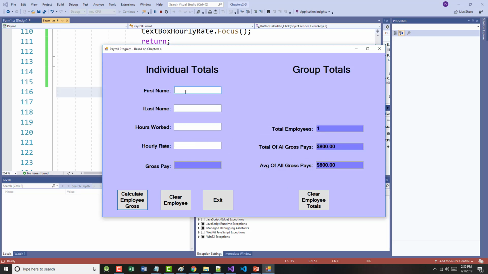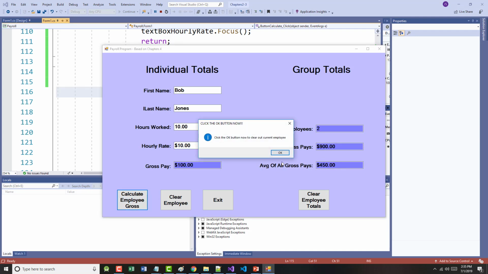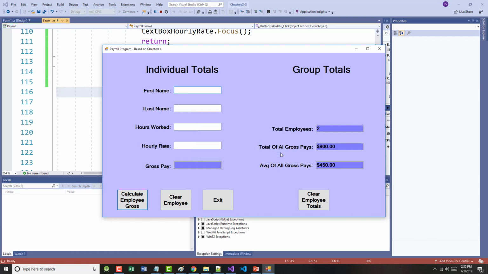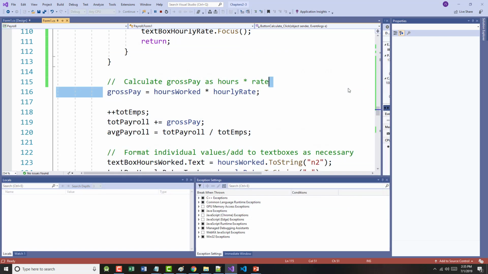So I can put in again as we did before right now. So let's see. Let's do 800 and let's just put in 100. So Bob Jones. Bob worked 10 hours and makes $10 an hour. This should change to 2, 900, and 450. And it does. Everything is copacetic, as they say.